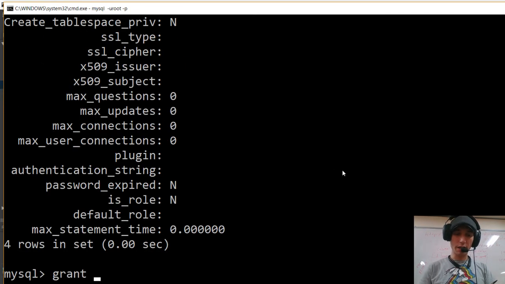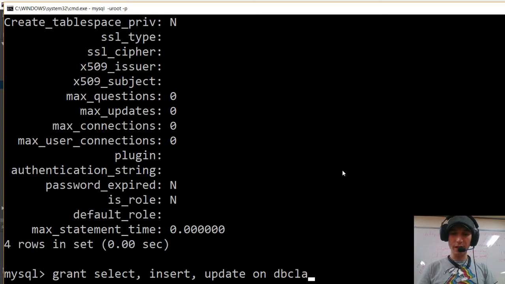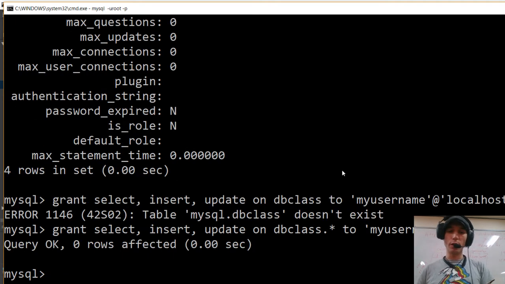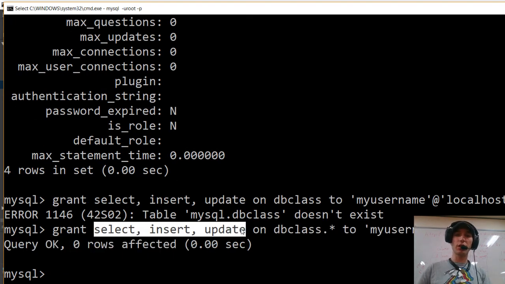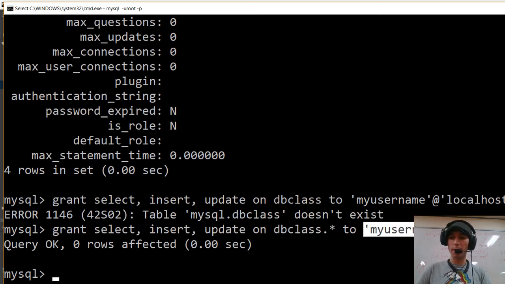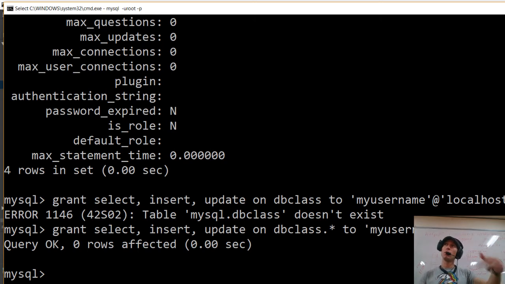So if you wanted to grant, you can do like select, insert, update on your database name to, and then the username. So in this case, my username at localhost. Whoops. Except I'm in another schema, so I have to do... Oh. And that will grant select, insert, and update privileges on everything within the DB class schema to the my username user. And then we're also going to cover indexes.